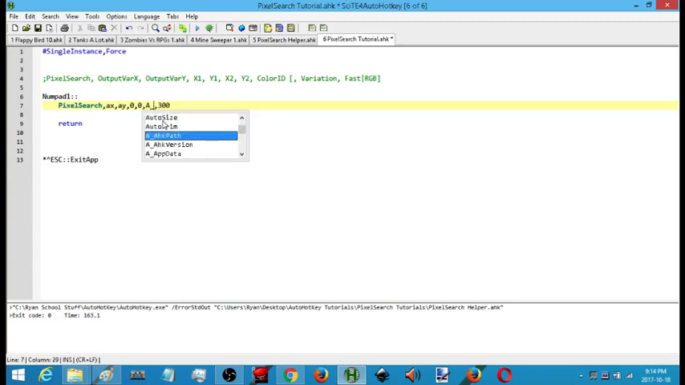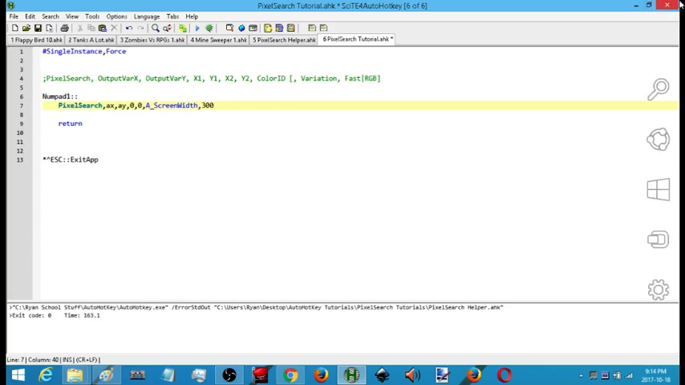So I'm going to do the built-in variable called A_ScreenWidth for the width. So I'm going to search from 0 X all the way to the maximum X location on my screen, and then for the ending Y location I'm going to do the same, A_ScreenHeight. So now I'm going to search the entire screen starting from 0, 0 all the way down to 1366 and 700 and something. Whatever your screen is, that's what it'll be for you. Your screen will be those dimensions.